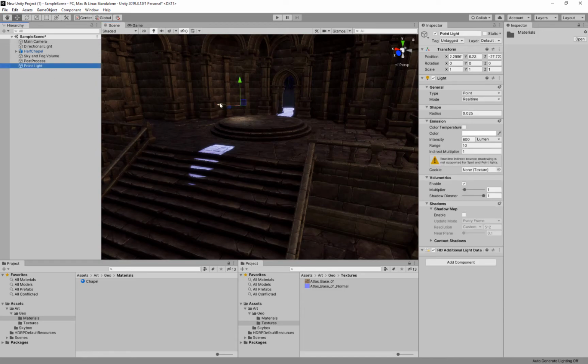Anyway, back to the light. We'll take this and we'll move it over to this corner over here. I really don't need to see the light. I'm not going to actually give it a flame, but I just want to move it to this position.